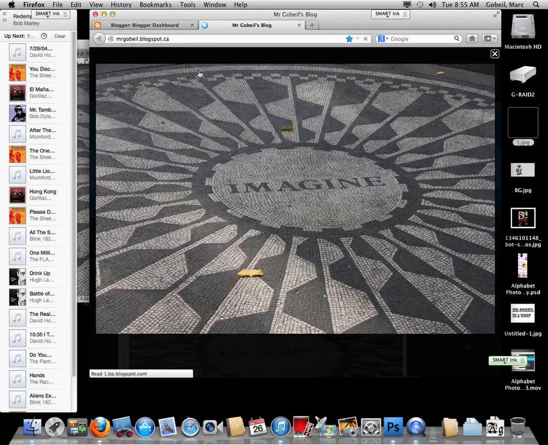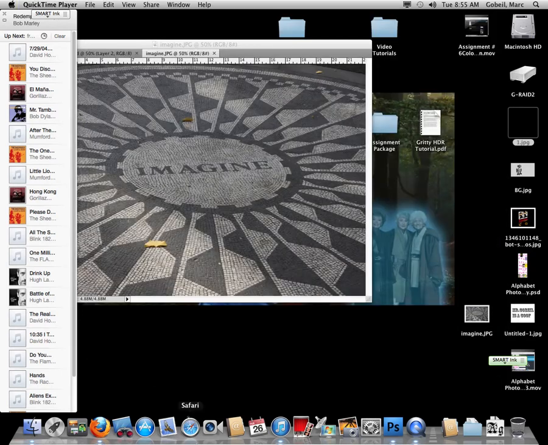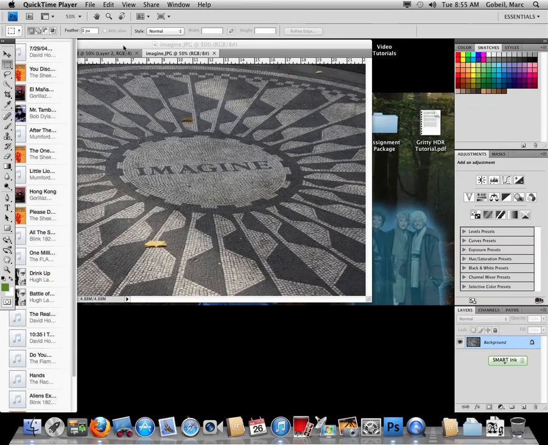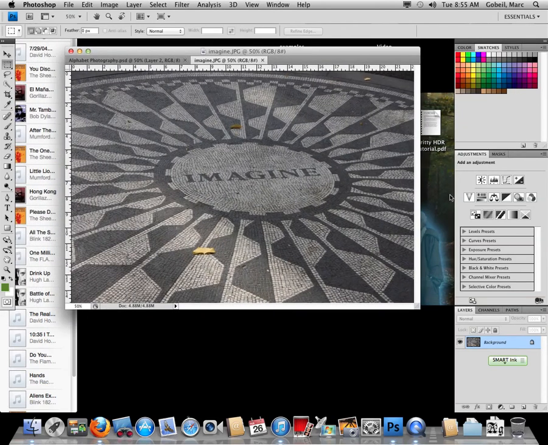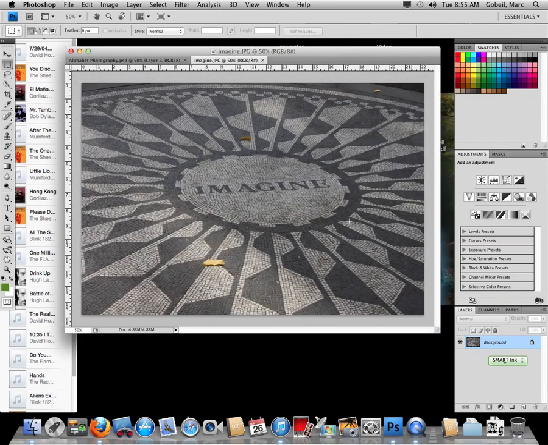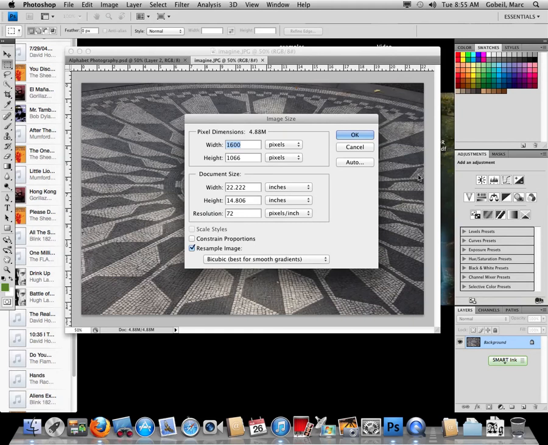Okay, and so I'm just going to close that down. I'm going to go into Photoshop where I already have it open. All I've done is right click on the image and say open in Photoshop, and this is how it loaded. So it loaded as a pretty huge image. If I go to image size, you're going to see here that it started off as 22 inches by 14, resolution 72. Okay, that's way too big. So please follow these set of instructions.